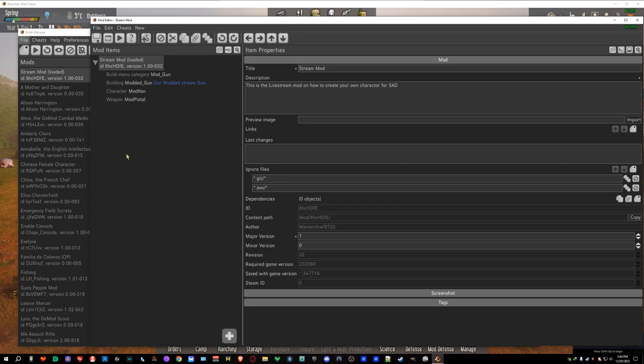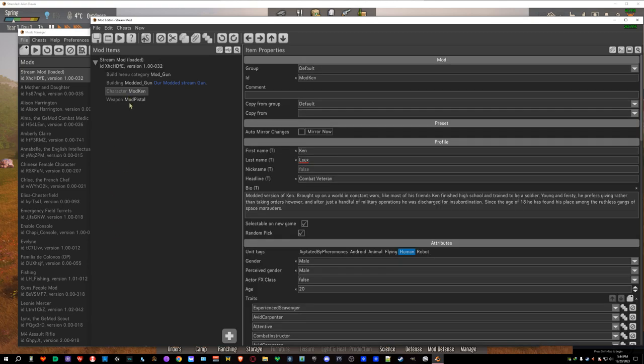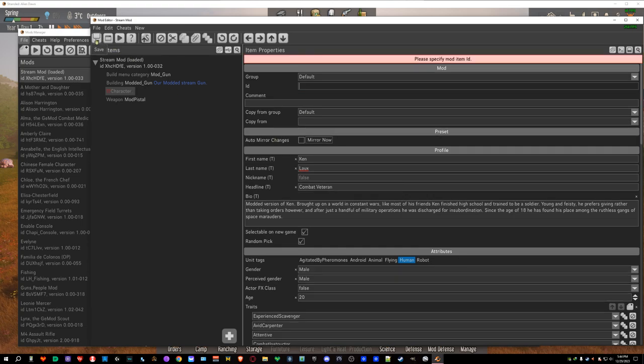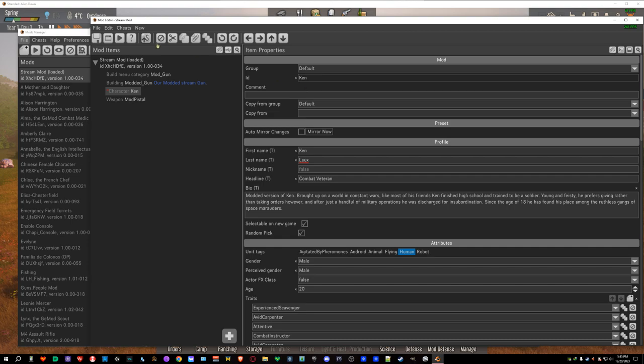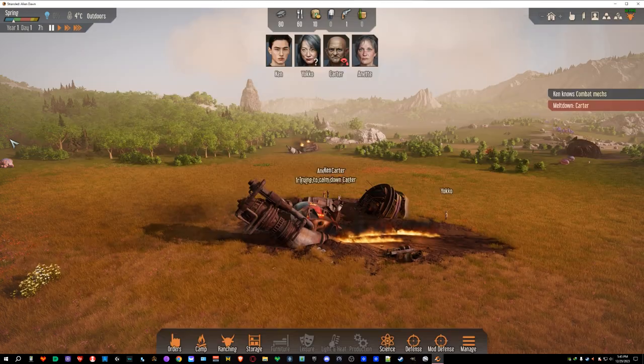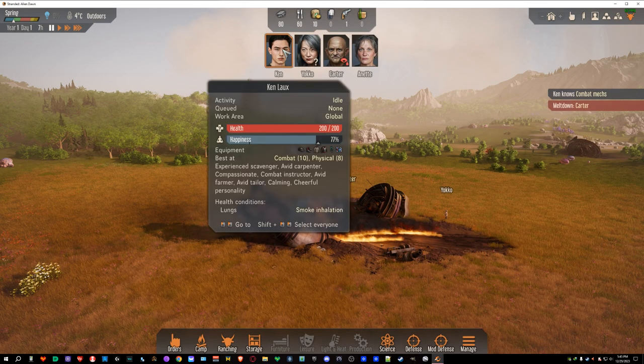All right. Now, I think the problem is that I have this ID right here. So let's remove this ID. We're going to save our mod. Okay. Actually, let's go ahead and type in Ken. Okay, let's save that. And I think that's why it's not overwriting the default mod. So we're going to go ahead and save that. Let's see.